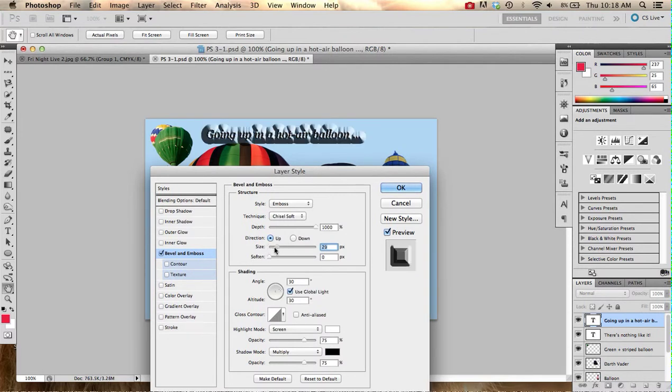Okay, so now the soften is kind of like the technique. It changes the edges, the border of the object, changes how hard and how soft it is.